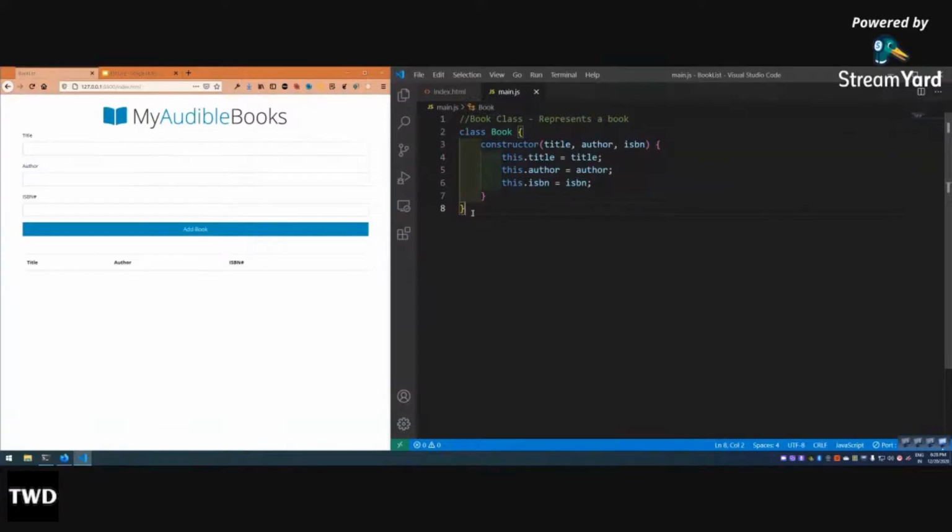Then we'll have a UI class which will handle the UI task. So in classes we can divide the program into different classes, like class UI.